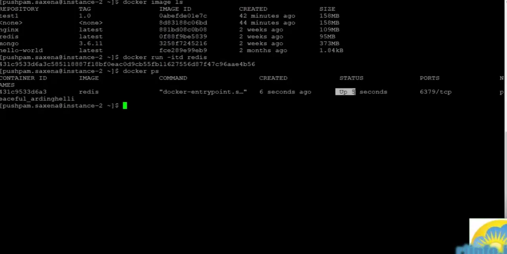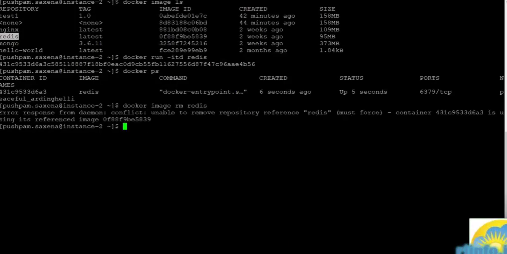Let's try to remove the image now. So docker image rm redis, as we are using it for Redis. If a container is using an image, then that image cannot be deleted. That's why we are seeing this error out here.